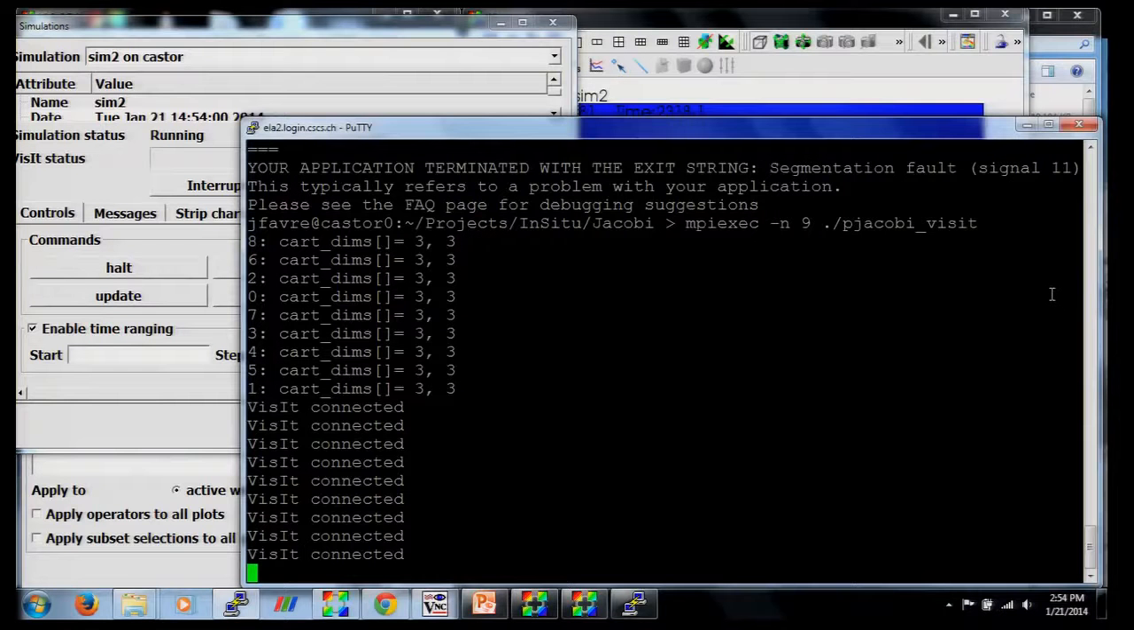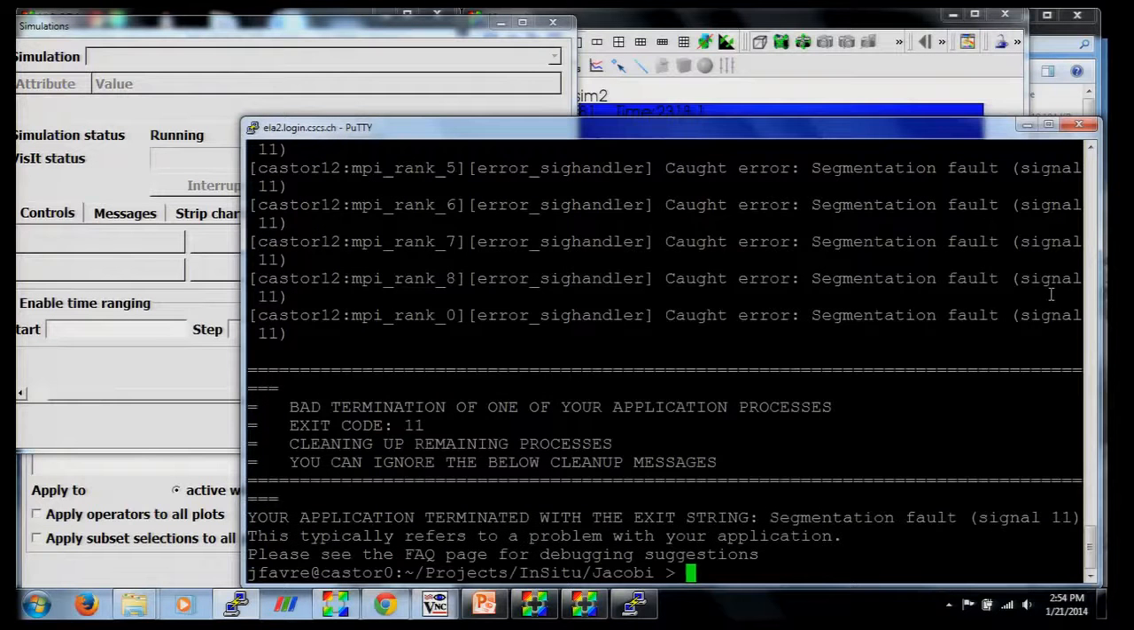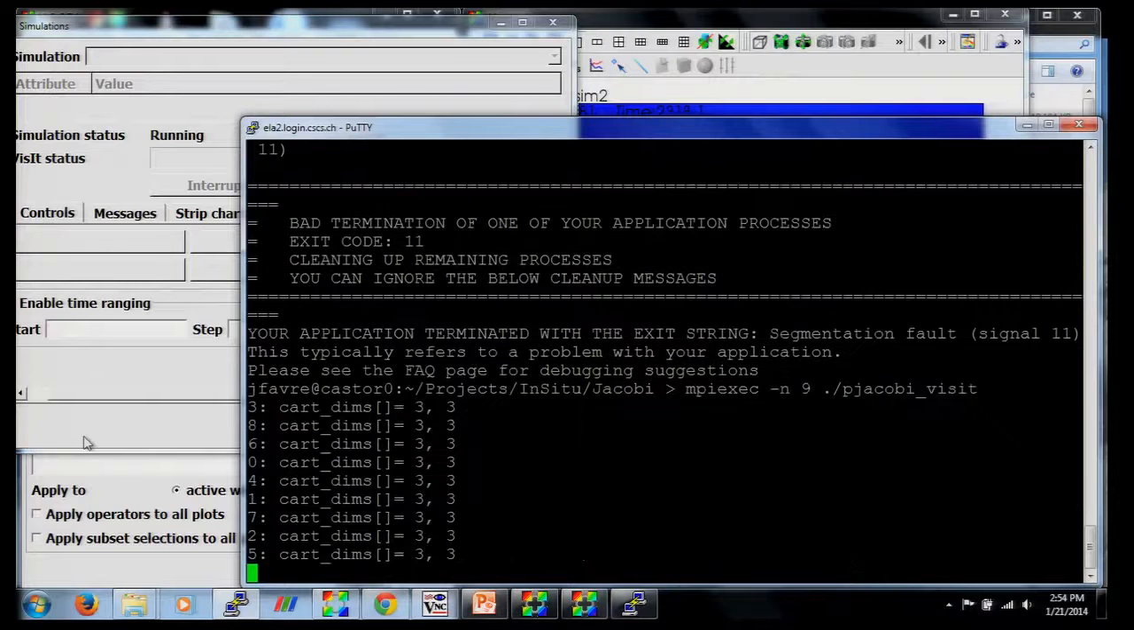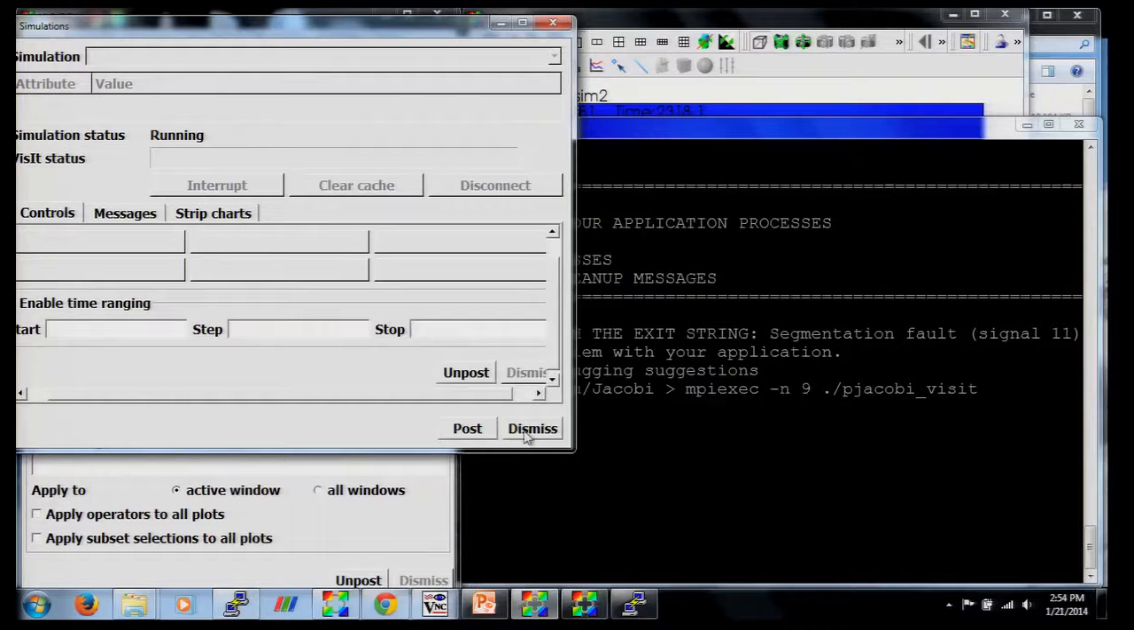In the meantime, see, this is my job on the cluster here. It says every node got connected, and they wait for commands that VisIt is giving them. All right, this is not a crash. Trust me, this is just the fact that I got to the end of the 100,000 iterations. Do I need to restart it? Yeah, I will restart it.